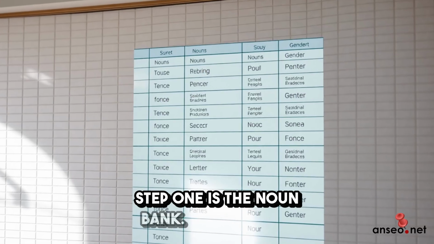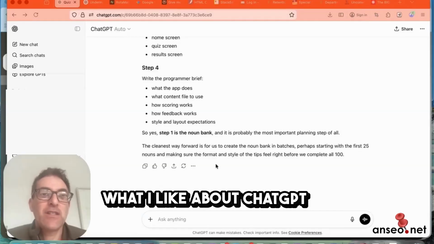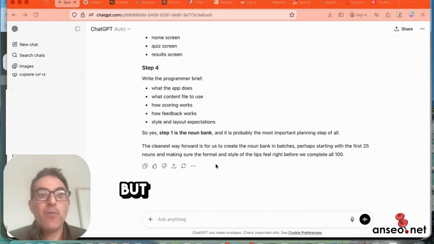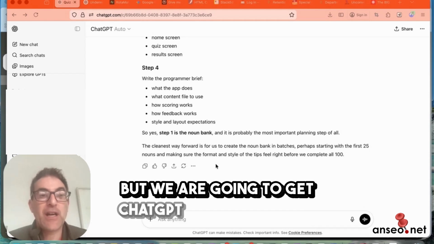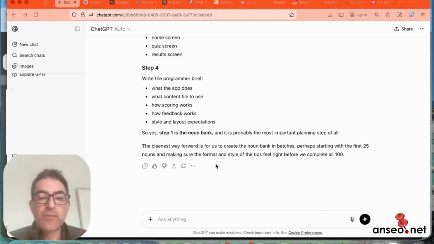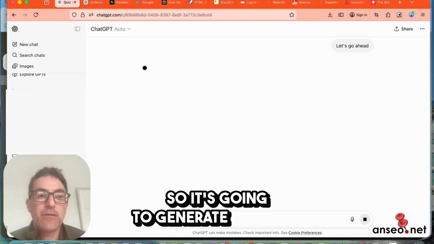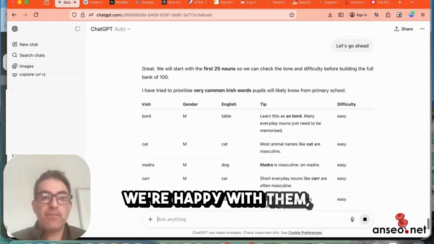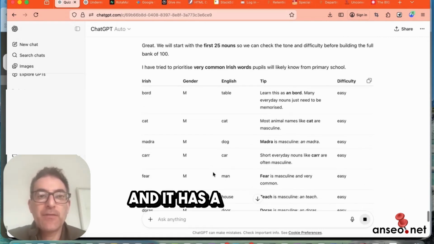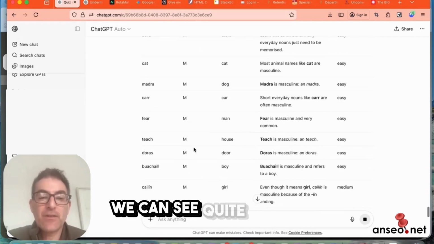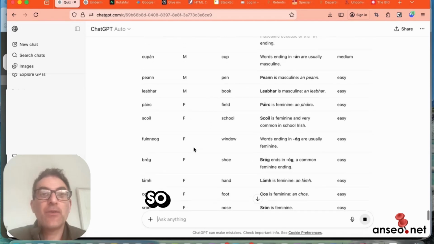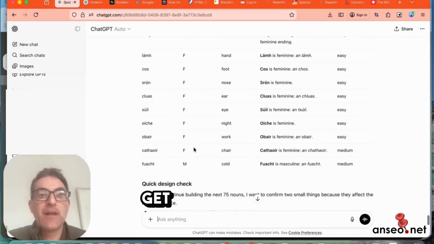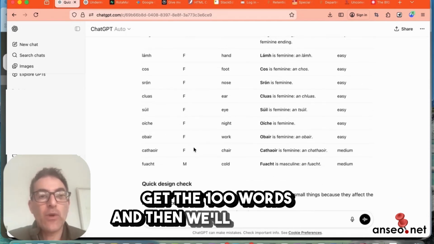Step 1 is the noun bank. Let's do that. What I like about ChatGPT is I could do that myself, but we are going to get ChatGPT to come up with them. It's suggesting to give 25 nouns. So I'm just going to say go. So it's going to generate 25. And if we're happy with them, we'll go with that. And it has a difficulty kind of thing as well. We can see quite a few, 25. They all look good. So what I'm going to do is I'm going to get the 100 words and then we'll come back.